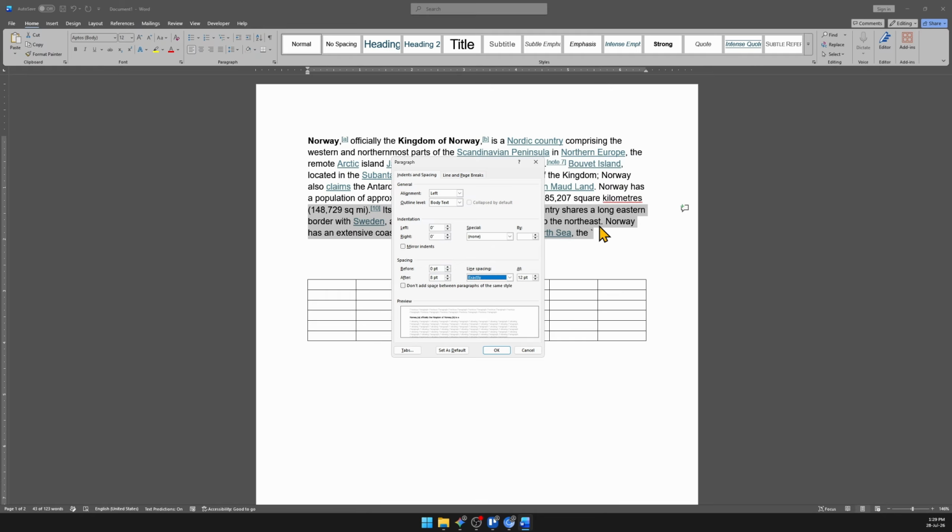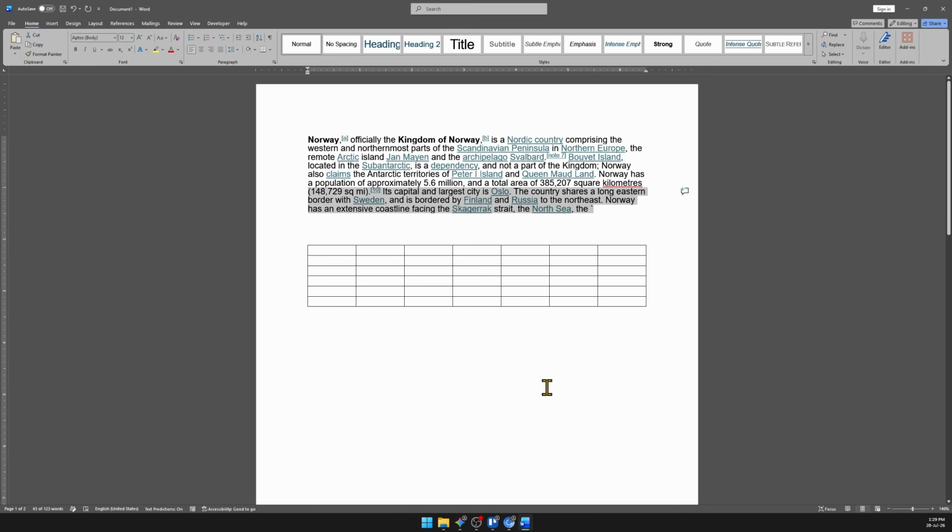And Word forces the line height to a fixed number, which chops off taller fonts. You can also change it to Multiple or At least, then click OK, and your letters will expand to full height.